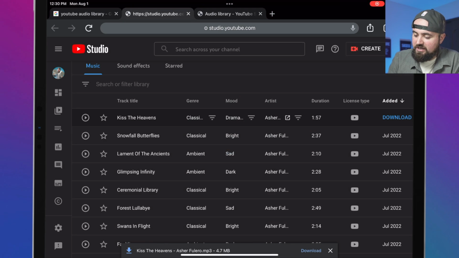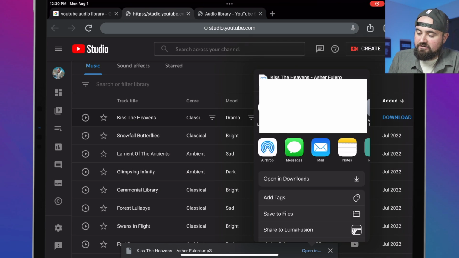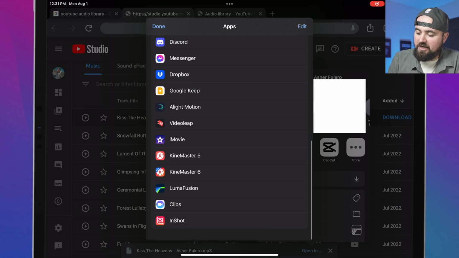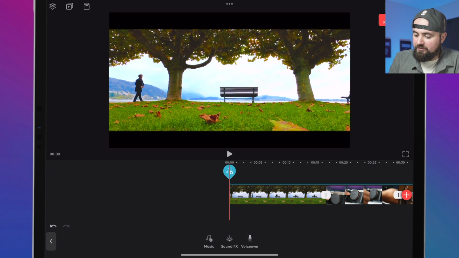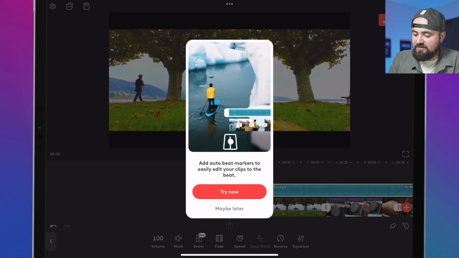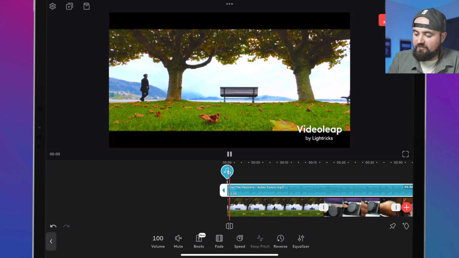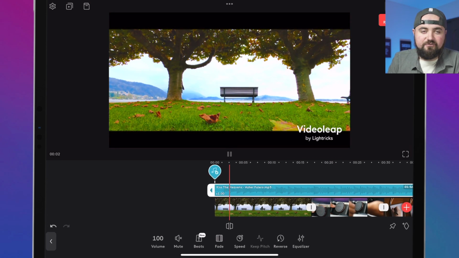As you can see, okay, start new download. There we go, it's added. And then when I click open in down here, I can actually scroll over, scroll down, there's VideoLeap. I can click on that, and boom, we've got the music added here. And now when we click play, we have the cool music that we added from YouTube.